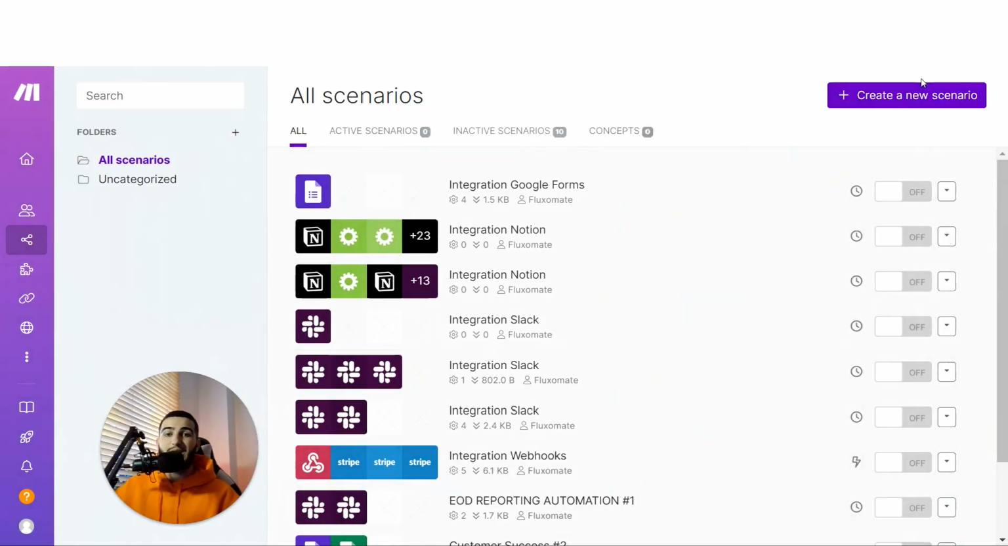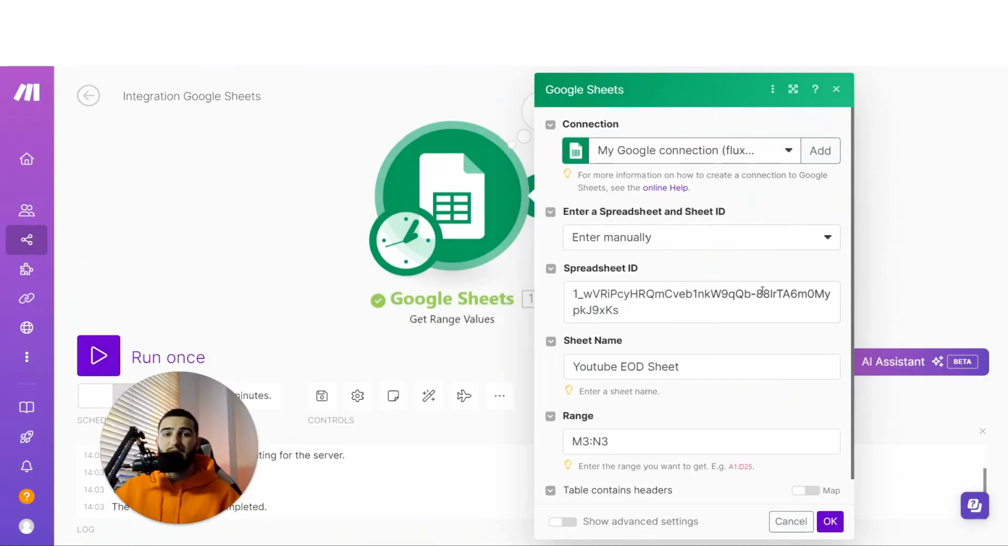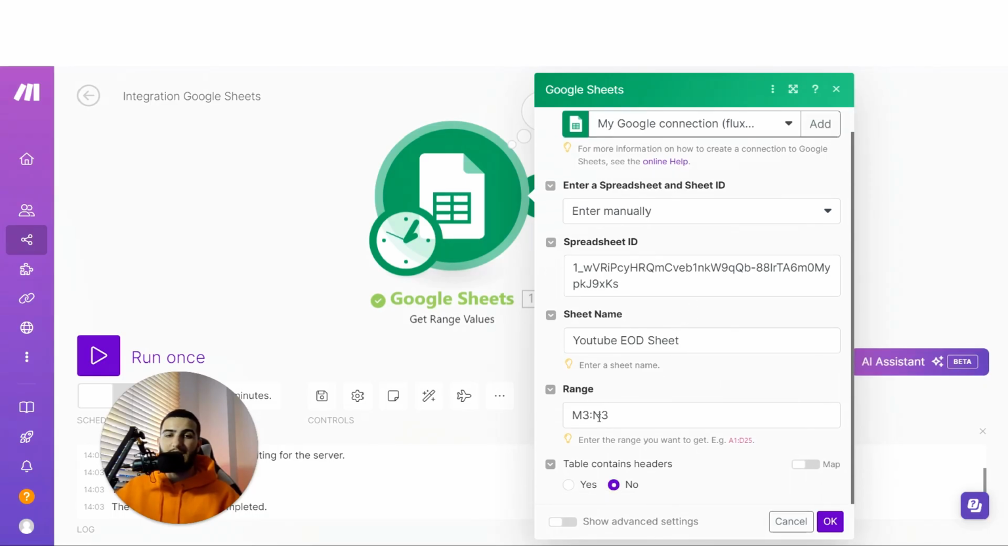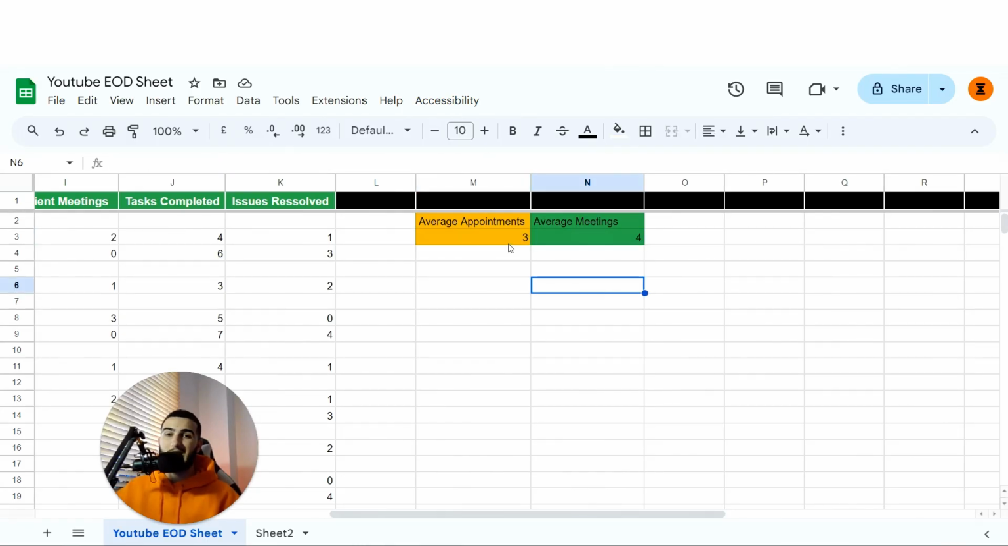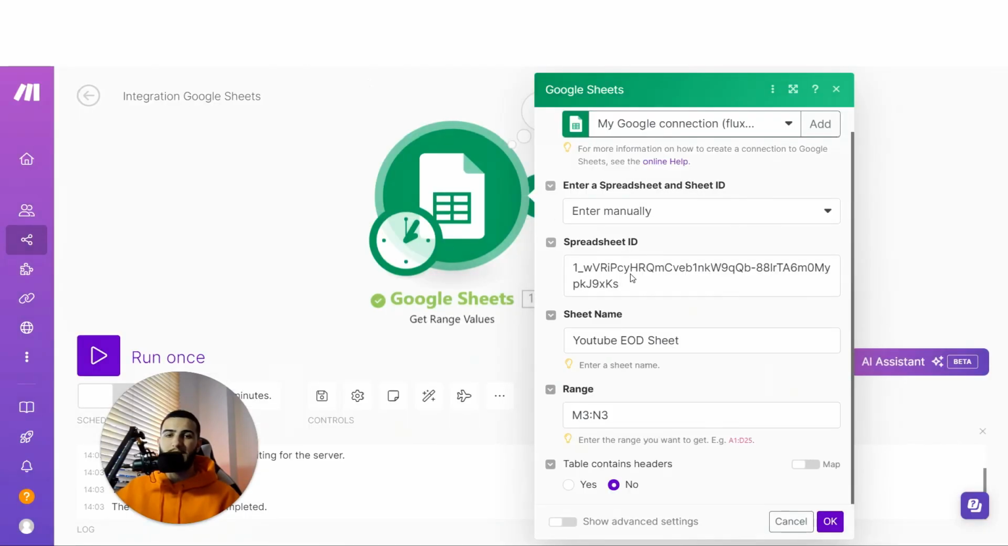So for this, I'm going to go ahead and create another scenario. And the first thing we're actually going to do is read that Google Sheet. For the Google Sheets module, I'm just going to go ahead and get a range. I've gone ahead and already automatically chosen my spreadsheet ID as well as a specific sheet name. And for the range, I'm just going to put M3 to N3, which is basically where my data is hiding. Once again, guys, if you're doing this properly, you'd have a lot more data that you're actually summarizing in this. But just for this example, I'm keeping it as simple as I can.